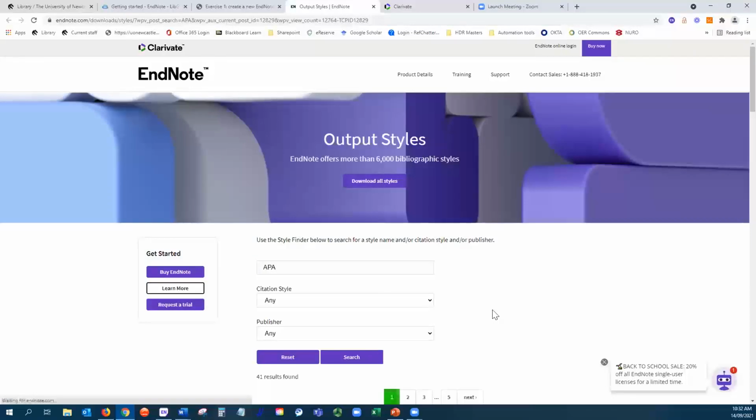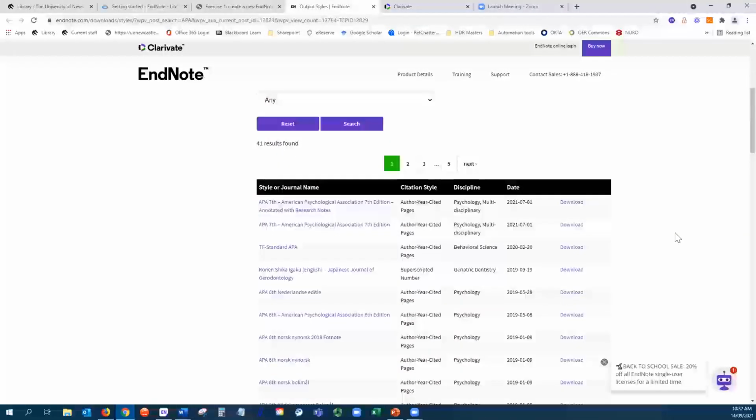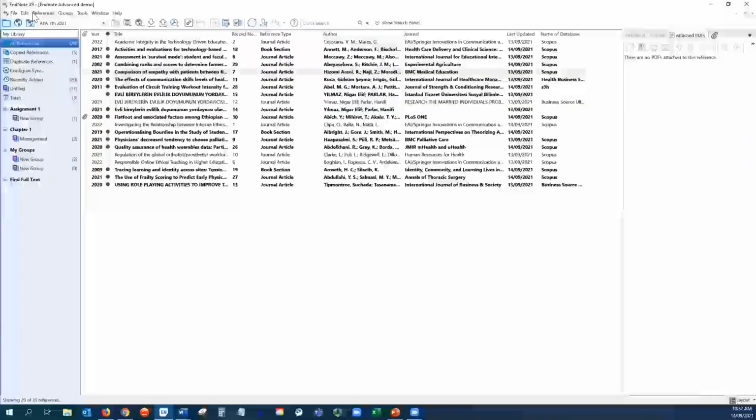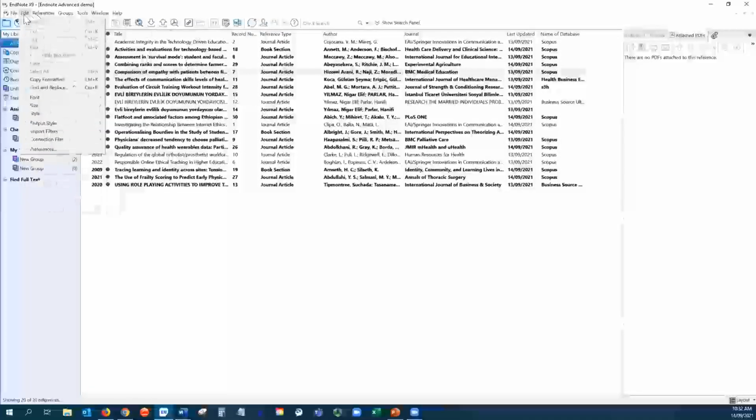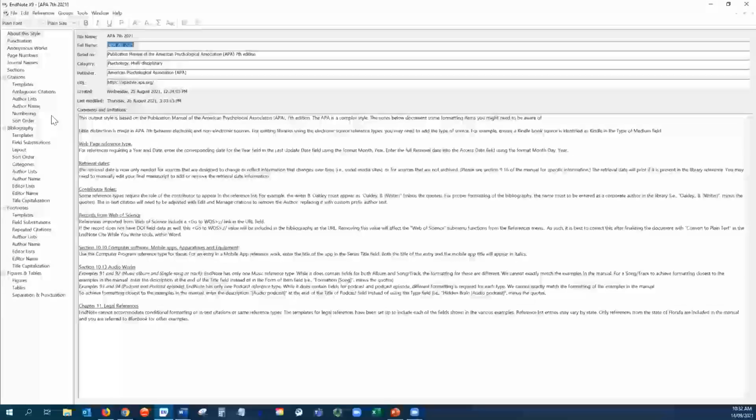Search. Oh, there it is. All right. And it will give you the options. You then download it. And then what will happen is it will open up in your EndNote library. You'll end up with a page that looks something like this.